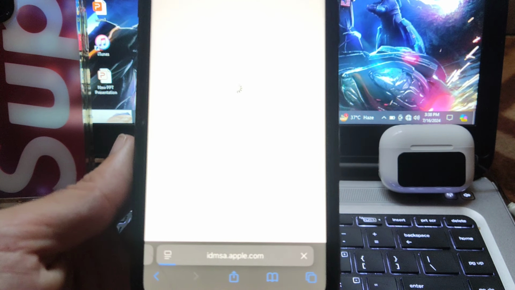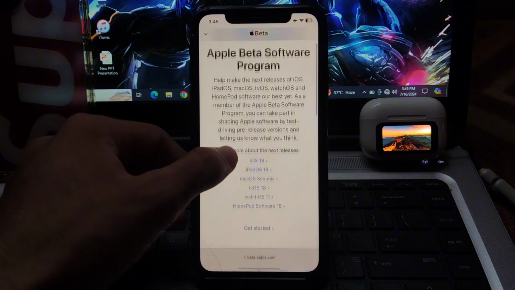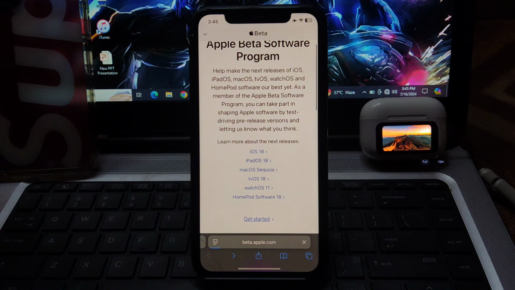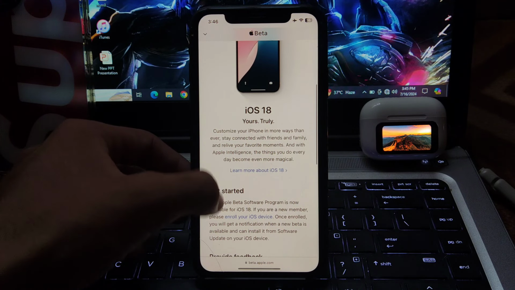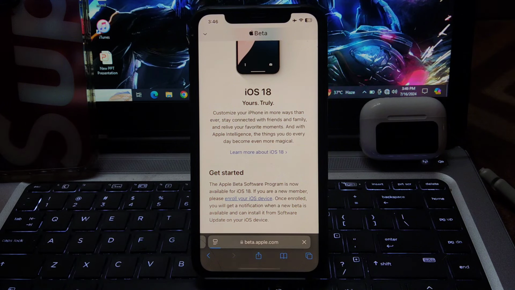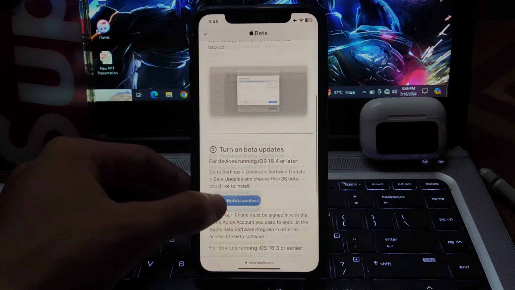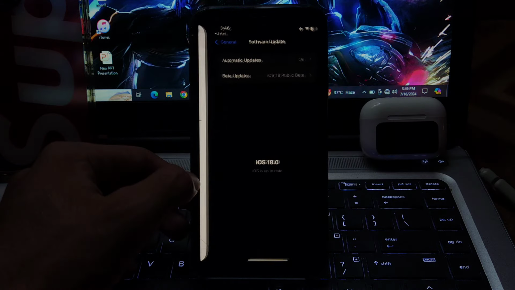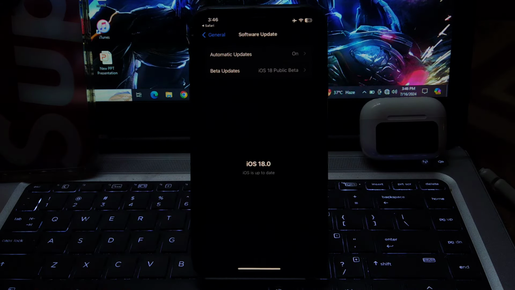After signing up, this type of screen appears. Scroll down and tap on Get Started. Now scroll down again and tap on this Enroll into iOS 18 option. Now click on Open Beta Updates. It will take you to Settings. And now you can see beta updates for public are ready to update on my device.